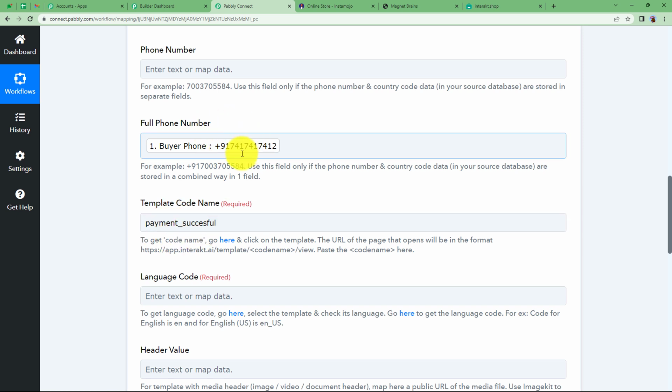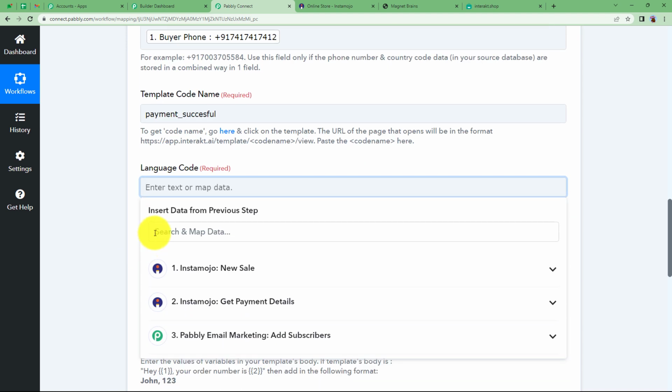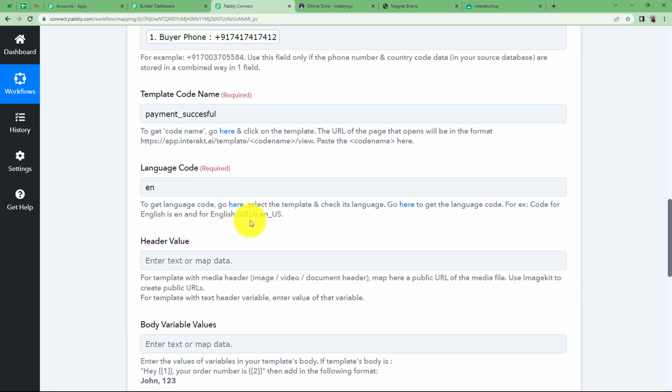This phone number will be changing every time a new sale occurs because a new customer will have a new phone number. So that will be replaced every time. Language code, I have chosen English, which is very easy. It is EN, it's given over here only. If you want more codes for various languages, you can click on this button and get a long list of all the languages available around the world.